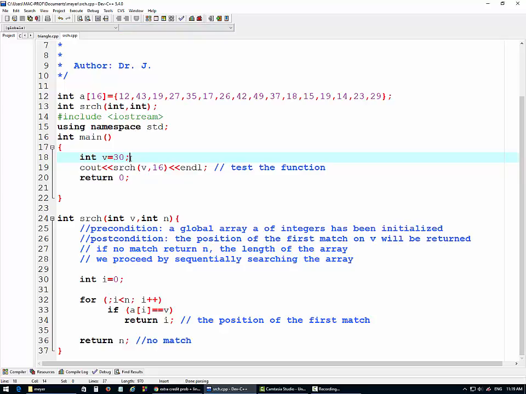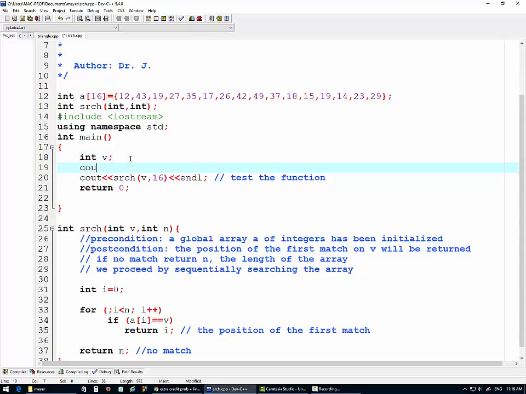Let's allow the user to type in the search argument. So we'll just go int v, and let's read in the search argument from the user. So ask the user, what would you like to search on?